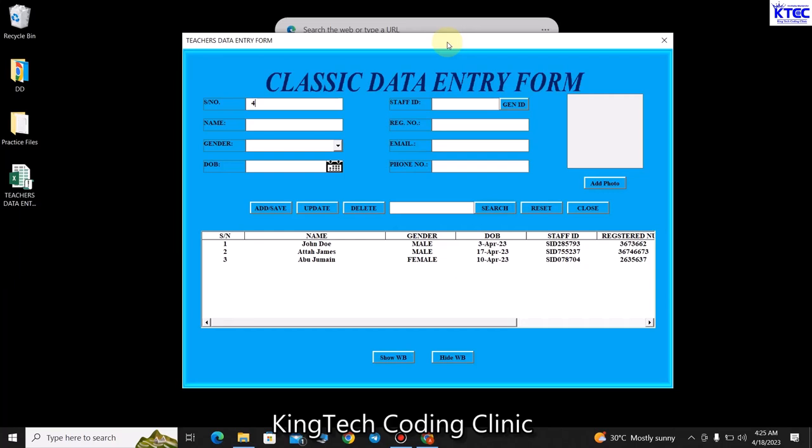The video is going to be in two parts so that we don't prolong it. The first part is going to cover just the introduction of the various text boxes, how to add, update, delete, and search, and then the next part is going to be how to add the list box and other buttons. Now let's see how this form works.